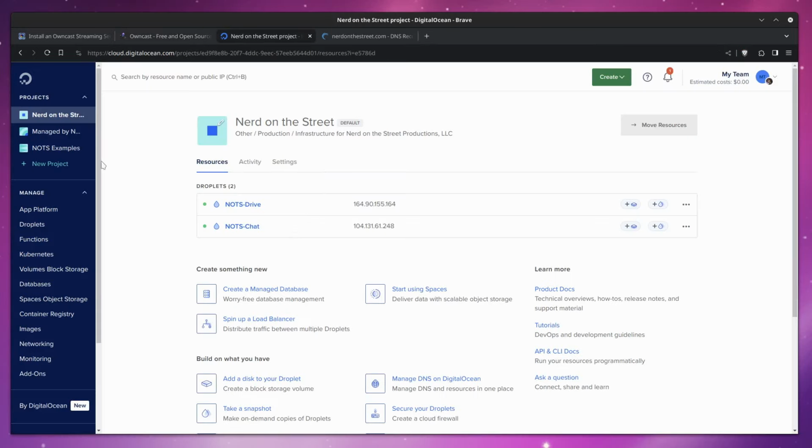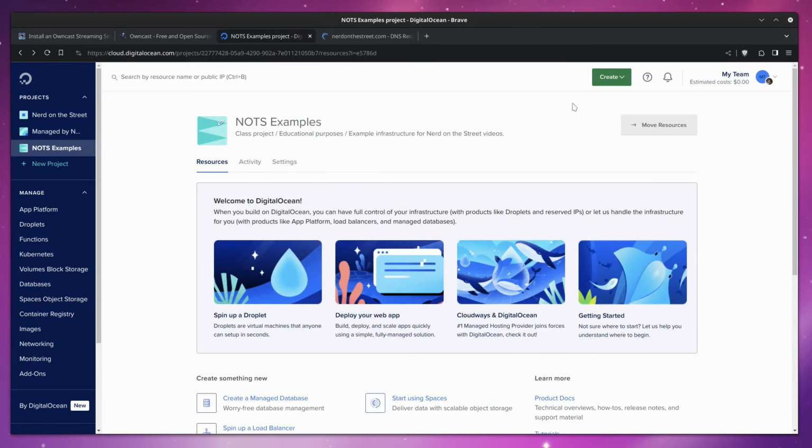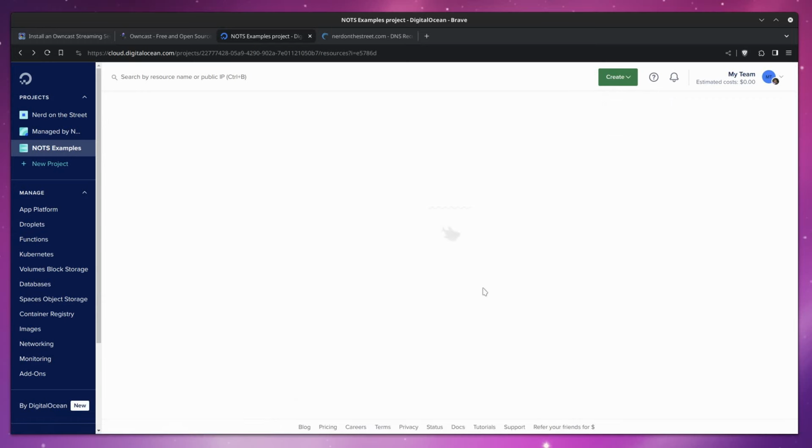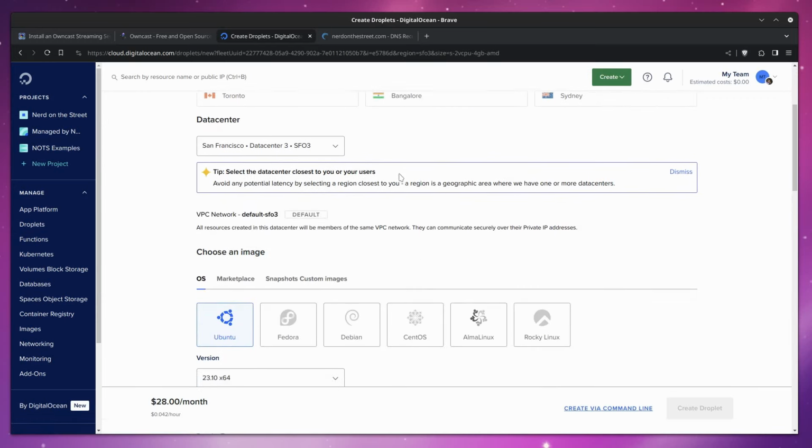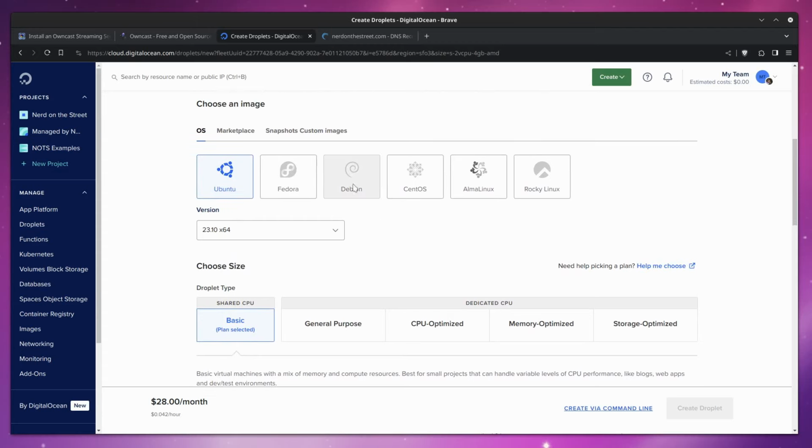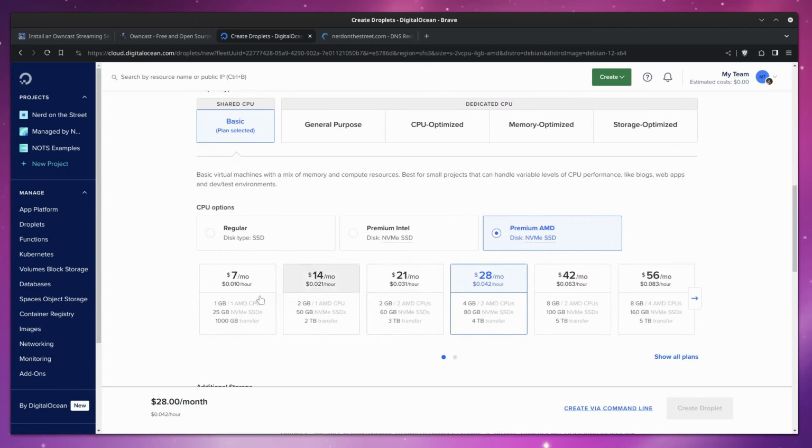Now, the first place I'm going to go here is DigitalOcean, and I'm going to spin up a server for us to do this on. You obviously just want your server to have good network connectivity for something like streaming. I'm going to use a Debian server. I'm going to use Debian 12. That's the latest version, and this really doesn't have to be super powerful.